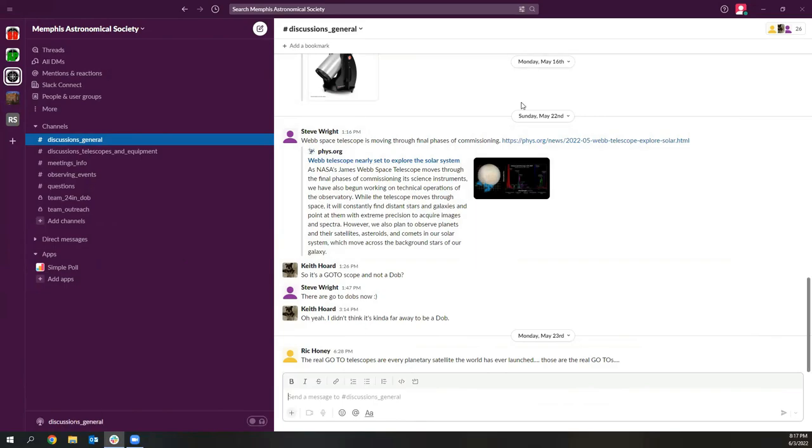What you're looking at is a general Slack interface. You'll see up here on the left, it says Memphis Astronomical Society. That is the site that I have activated. As soon as I'm done with this screen share, I'm going to paste a link into the Zoom chat. That will be your invitation to join this Slack site. This site has various channels that you can see listed under channels. The one I have activated is just general discussions.